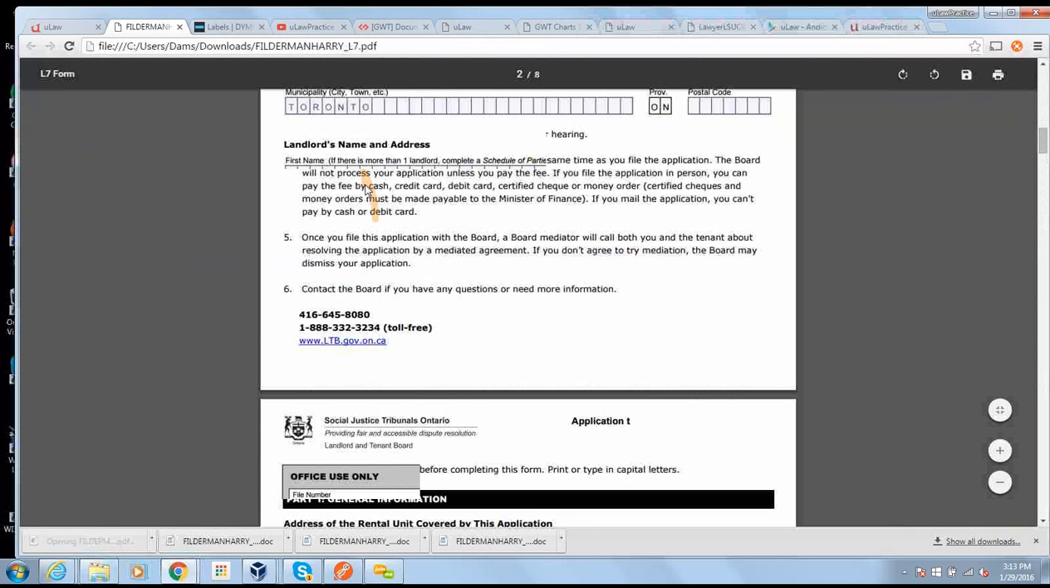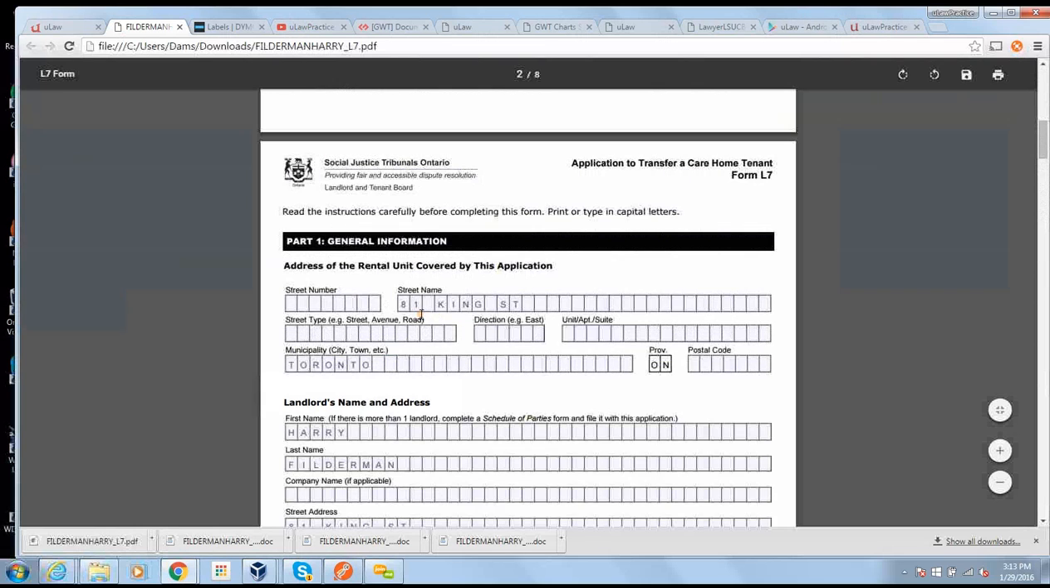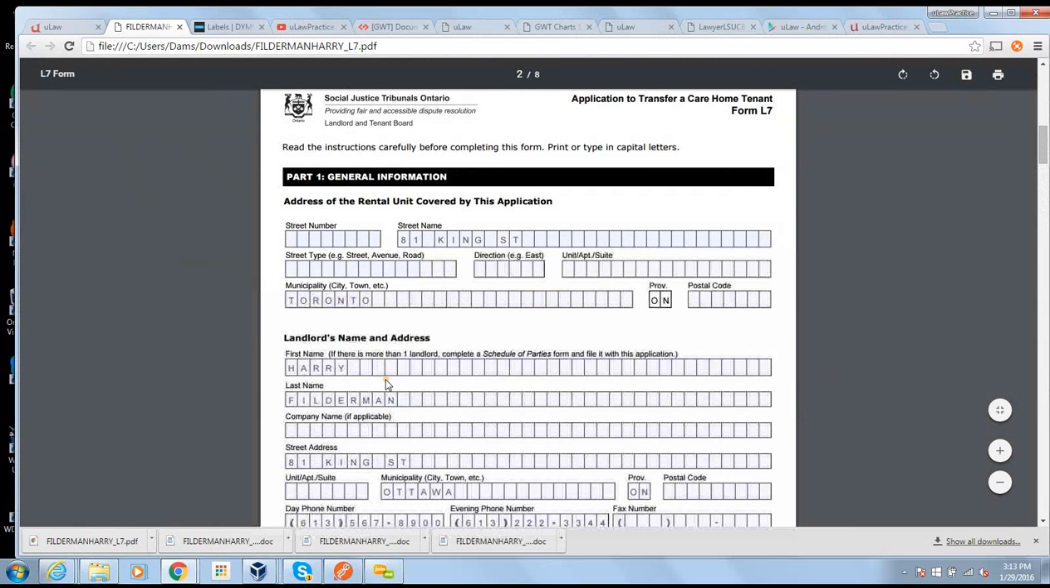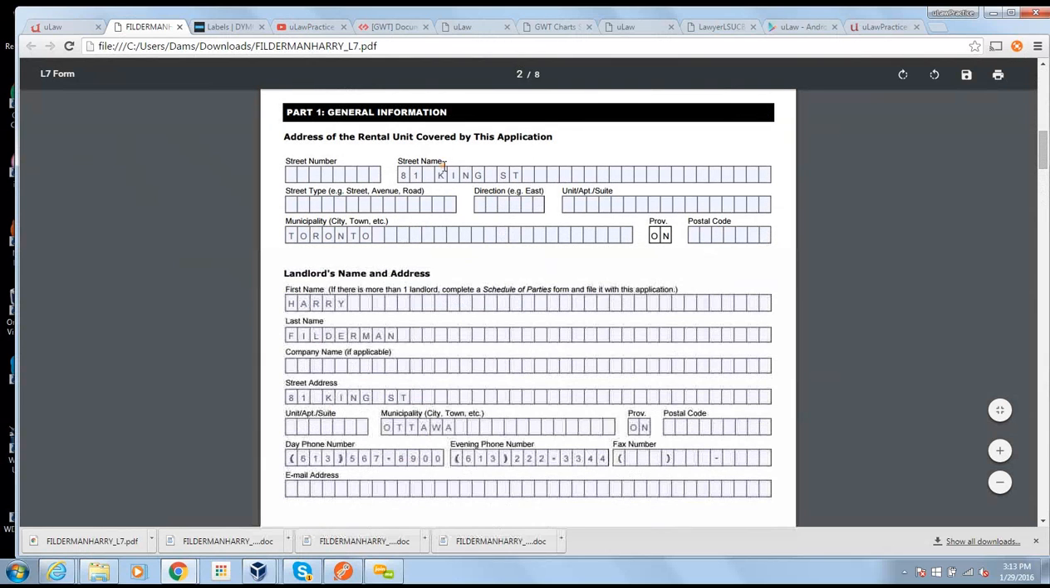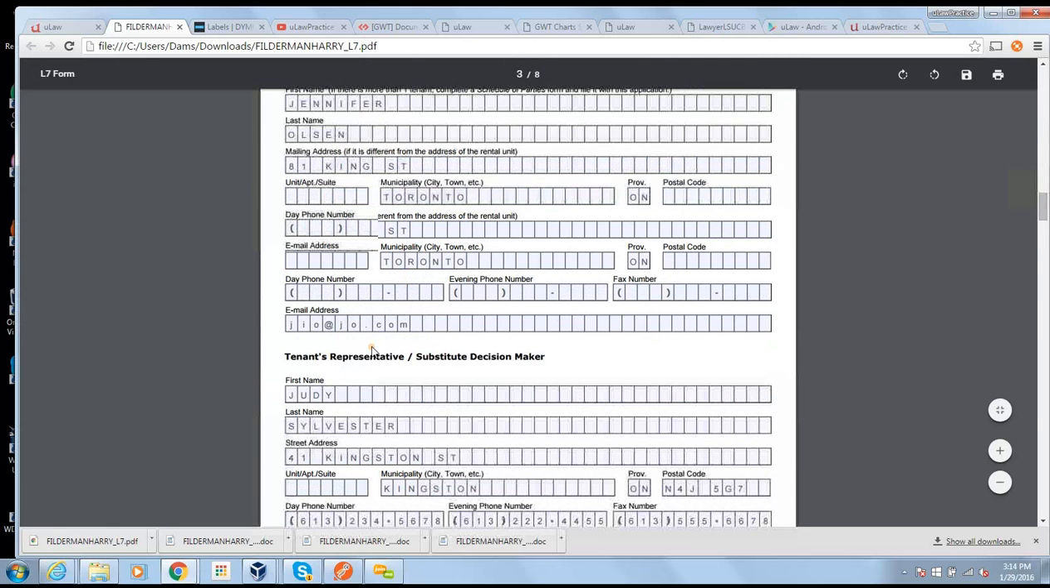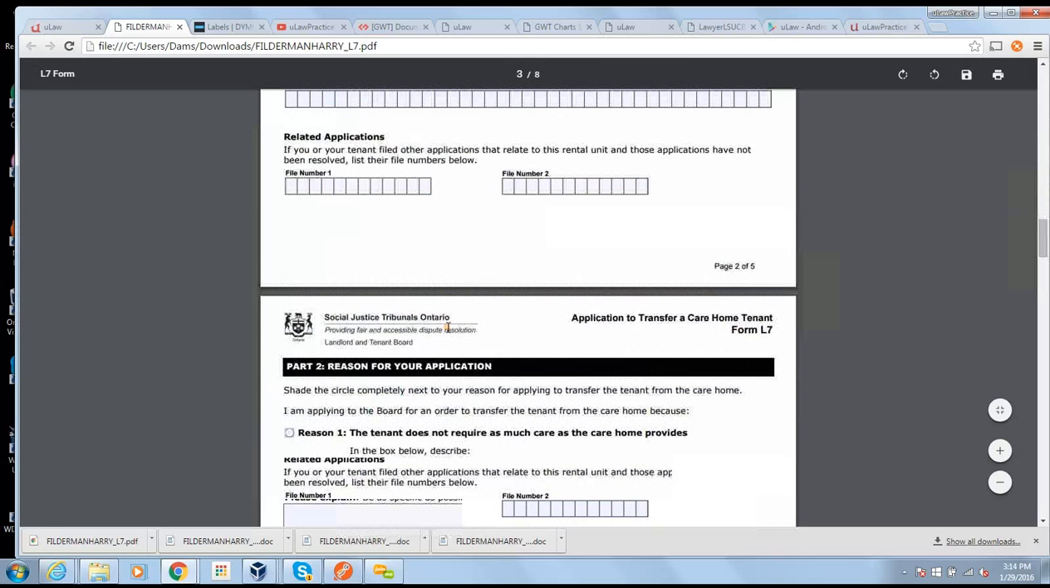So in this case, as you see now, it fills in, it picks the address of Jennifer and fills it as a tenant. See, this one is 81 King Street, Toronto, and then it fills in 81 King Street, Ottawa for Harry. And then it filled in the tenant's address, his or her representative, and went ahead.